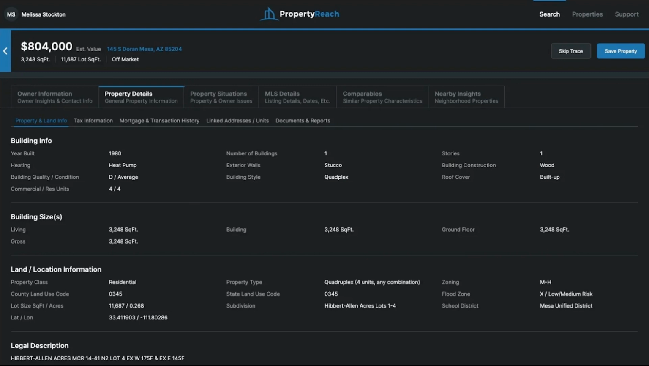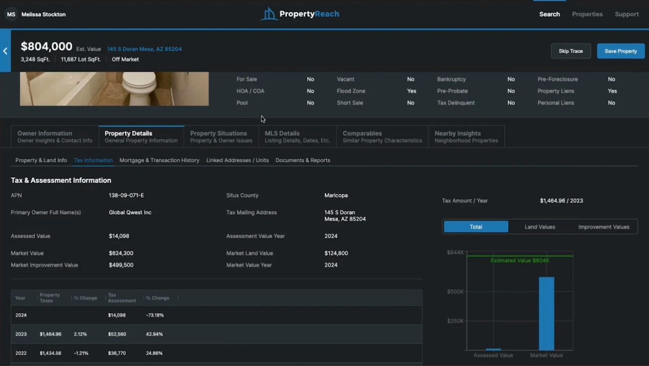Now, as you're doing your due diligence on a property, you'll want to estimate the different expenses, such as property taxes. So let's take a look at the Tax Information tab. It looks like the yearly taxes are close to $1,500.